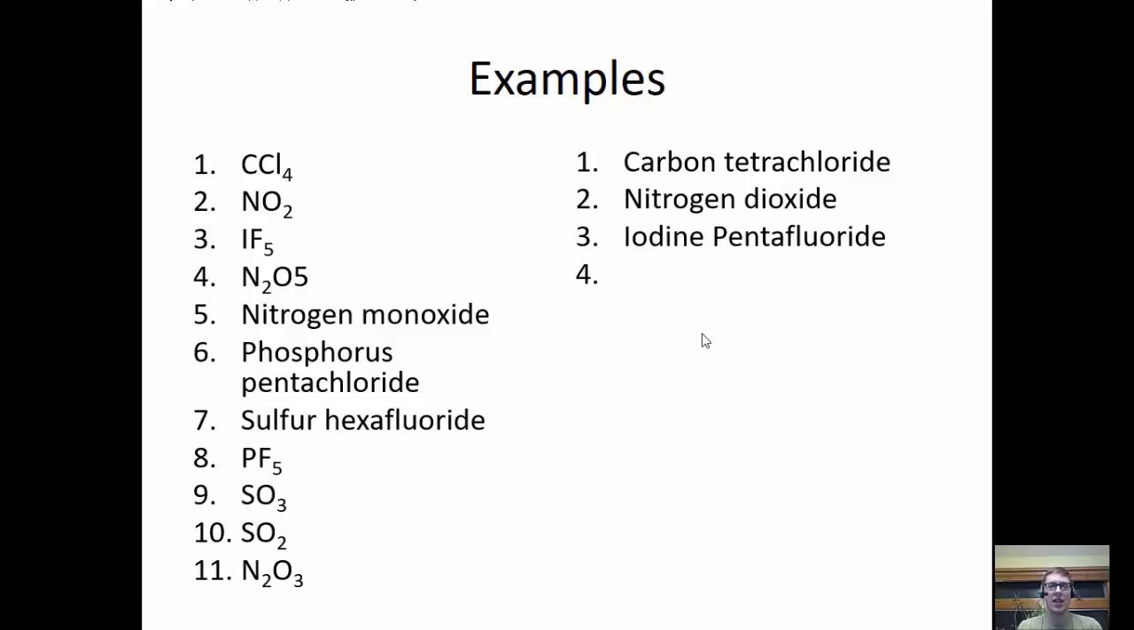Nitrogen monoxide. What is the formula? Well, I don't see any prefixes, so it's an N. And I know mono means 1, so it is NO. Phosphorus pentachloride. No prefix, so I'm going to say just regular old phosphorus, P, and pentachloride. There's 5 of them. PCl5. And then sulfur hexafluoride, I'll let you do yourselves.